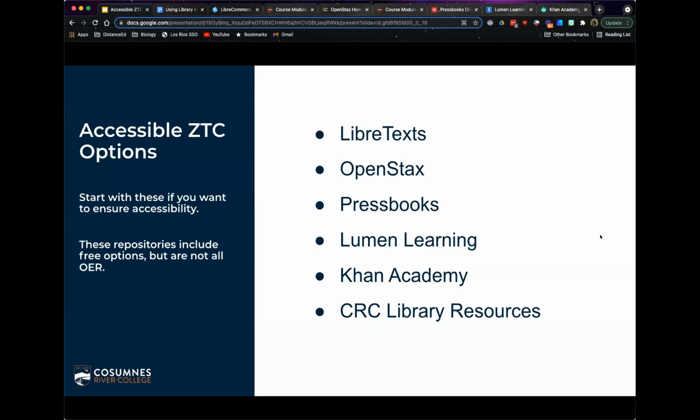These repositories all include free options. A couple of them have a paid version, but there is a free version, but not all are open. I'll try to point that out as we're going through, but these are the main ones. I'm guessing that some of these may already be familiar to you.